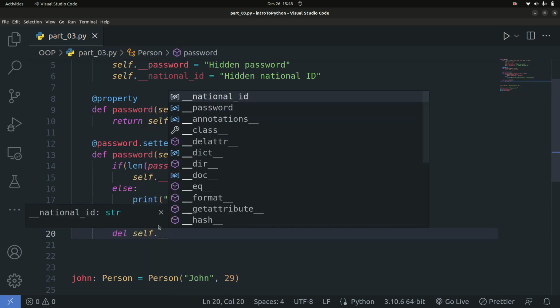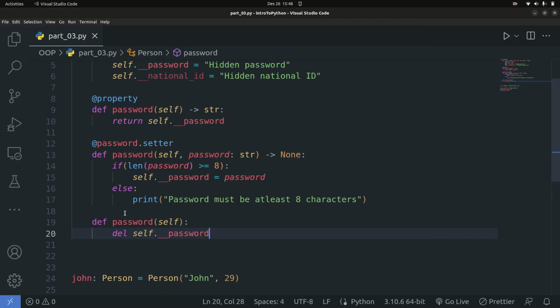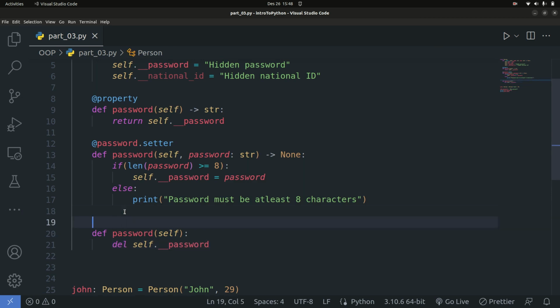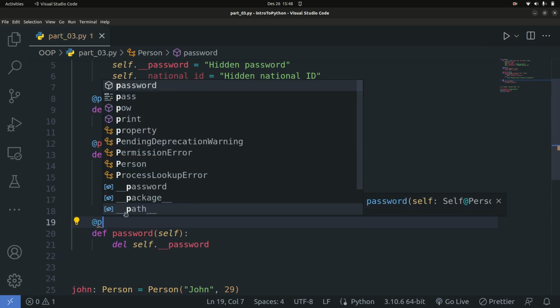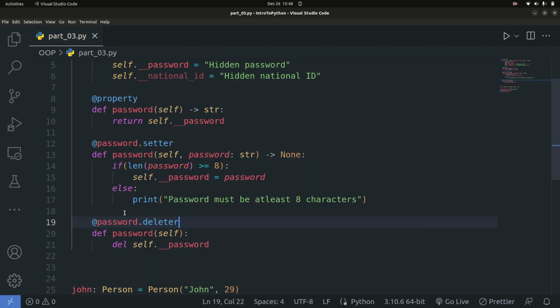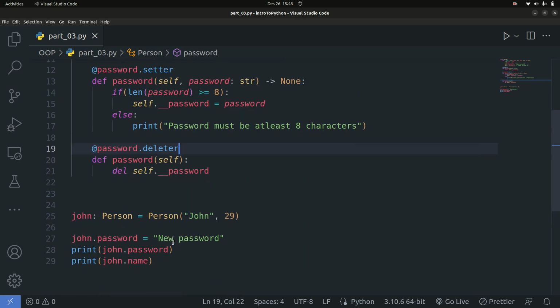To make this a deleter, you have to say at password dot deleter, and then simply delete, and that's all we have to do. Now to delete the password of this object, you simply go in here and say del, and then john dot password. So that also is a deleter.